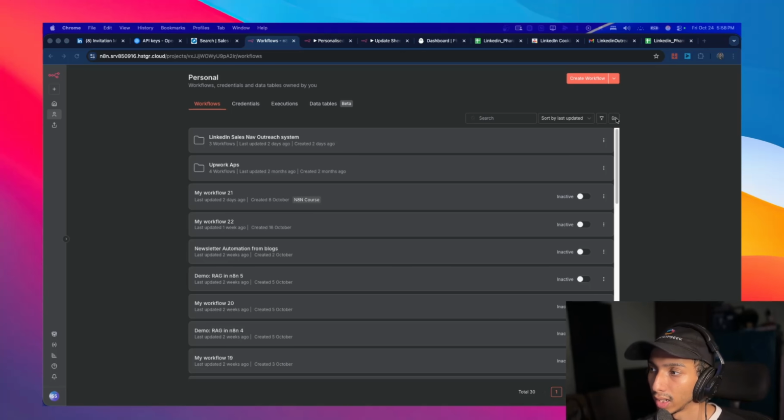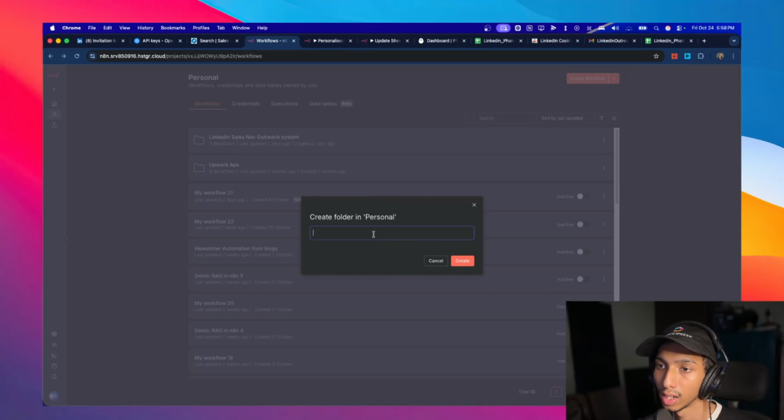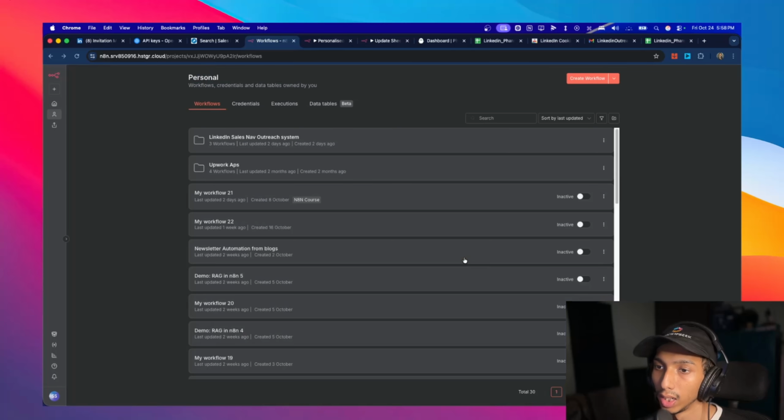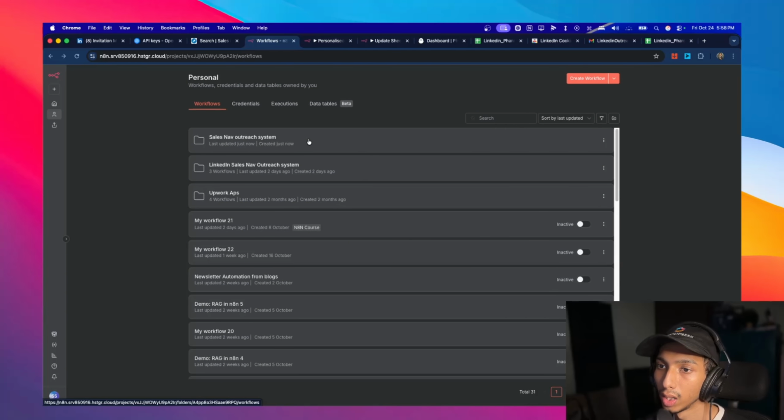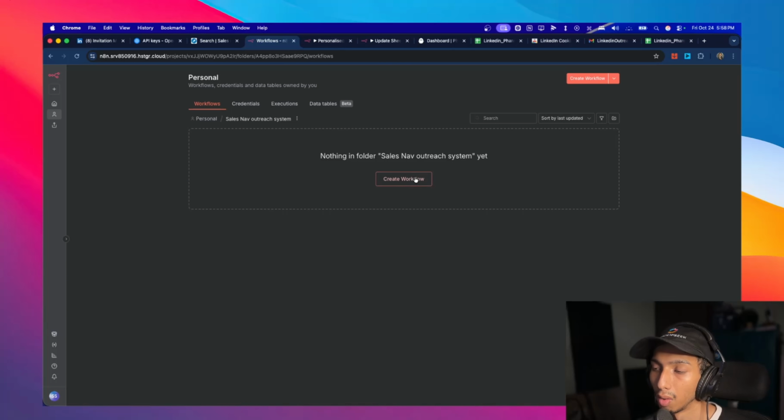So with that being said, let's start building our outreach system. First I will create a folder inside n8n so that everything is organized. I'm just going to name it sales nav outreach system, and click on create, and our folder is created over here. Inside this folder we will create our workflows. So let's start with the first workflow over here.